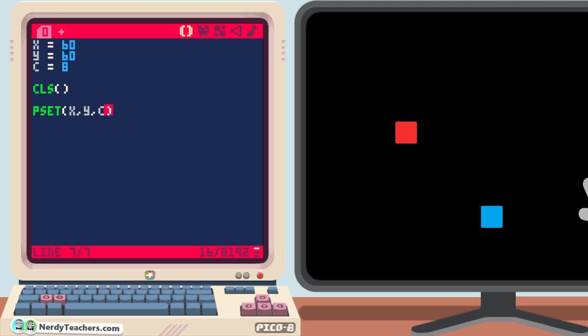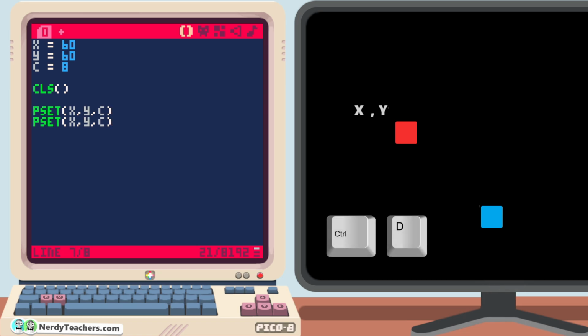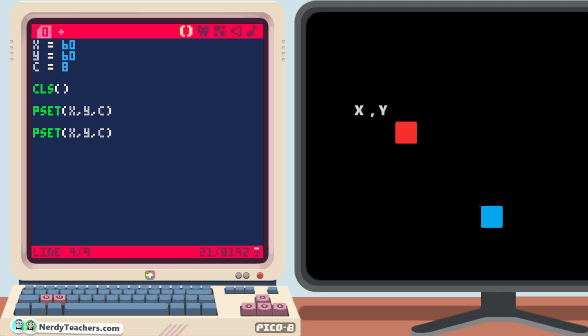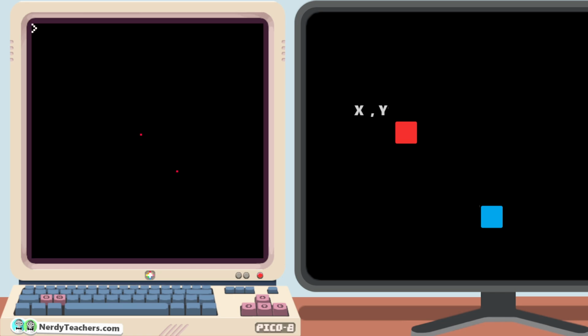Now, instead of making more variables for the second pixel, like we did with x2, y2, I want to show you how we can use the variables of the first pixel to set the second pixel, like this. Duplicate this line, and then just add to the x and y variables right here. Let's add 20 to both. Let's run it, and we can see both pixels on the screen. We are drawing both pixels using only one set of coordinates.